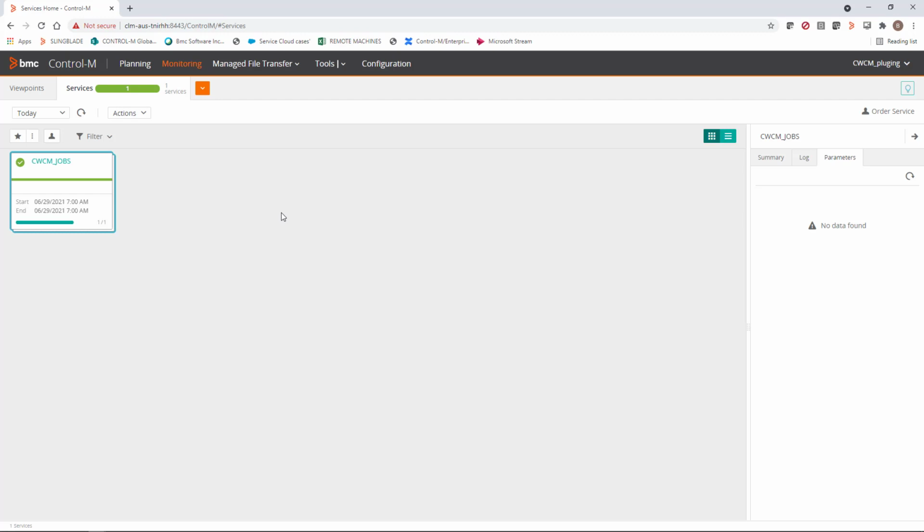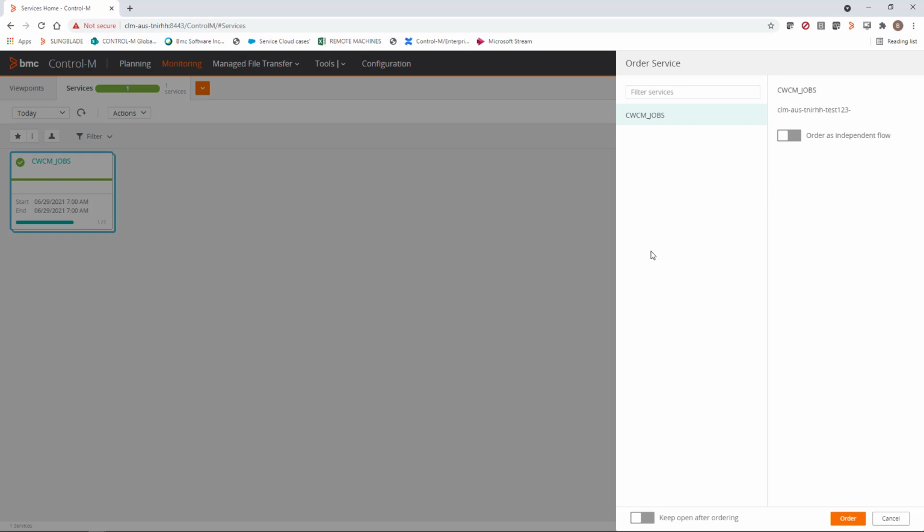The other option that we did not allow this user to do is to be able to browse jobs within the service. So when you try to browse jobs, you should get an error that you're not authorized. And finally, one of the things that we gave this user is to be able to order a service. When you click order service, it will give you a list of services that you are allowed to order. For this particular user, it's only allowed CWCM_jobs, so that's the only one that you're allowed to order.